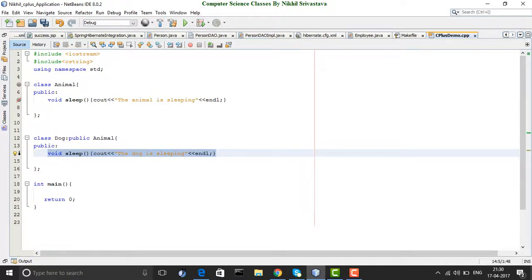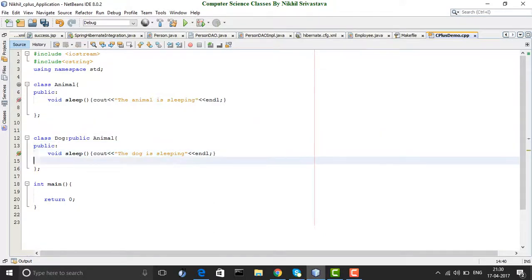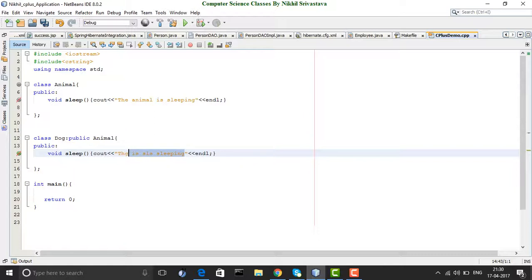For overridden methods, you can have your own definition in the derived class. For example, in the base class I am writing the animal is sleeping, and in the derived class I am writing the dog is sleeping. So you can have your own definition in the overridden method. But the function prototype always has to be the same, which means the same name, the same type and the same argument list.